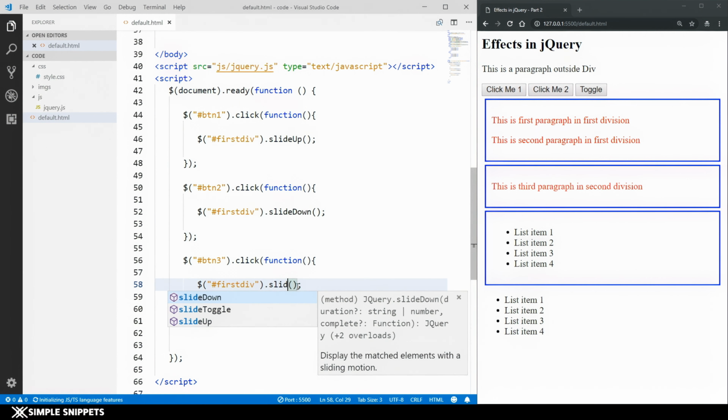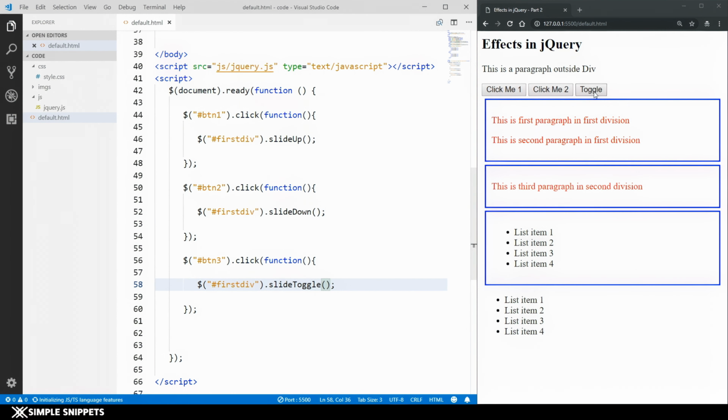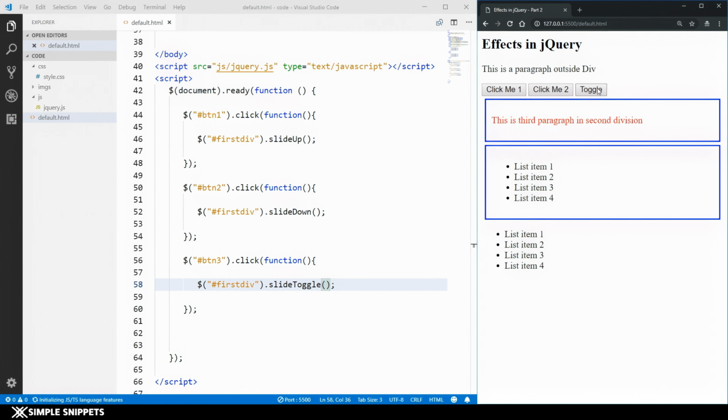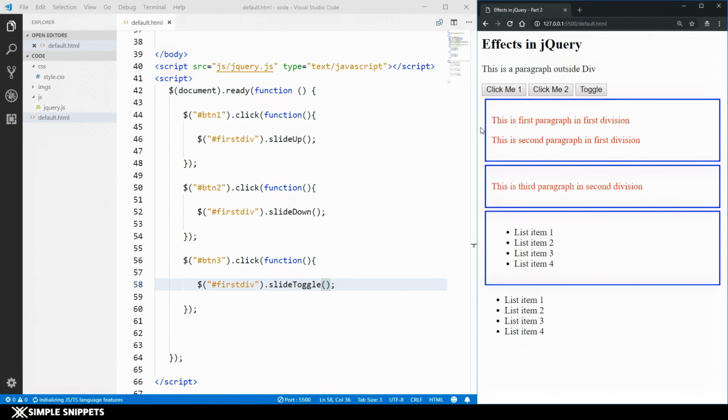And then we have slideToggle which does both things. If I click on this, slideUp will happen if the division is already visible. If I click back, it will slide down, depending upon whether the division is visible or not. And this can happen to any element. Right now we are just applying this on the first division. It can be applied on an unordered list, on paragraphs, on buttons, on images, and on any element which is visible on the web page. Depending upon what you select, this style is applied.